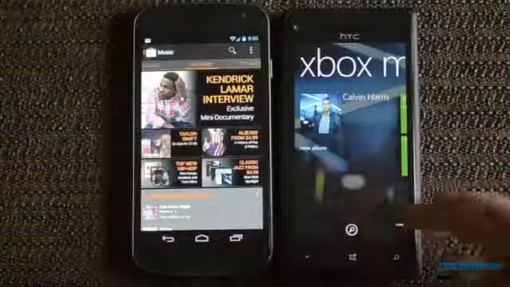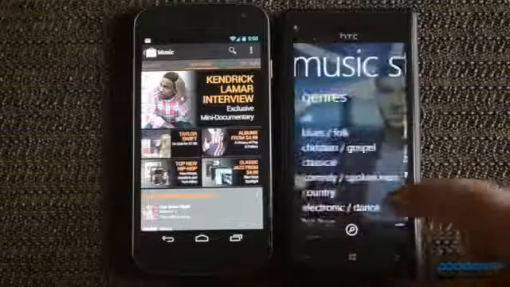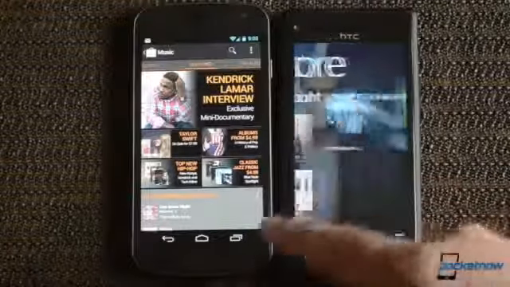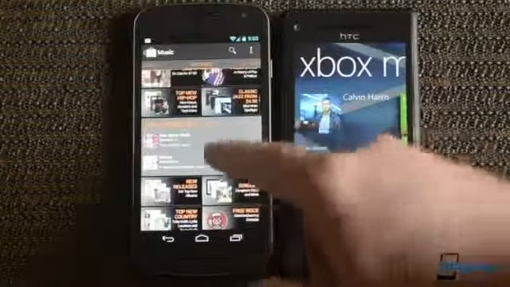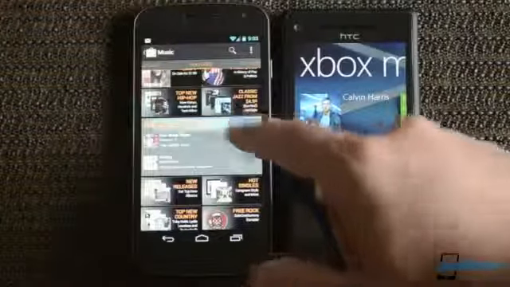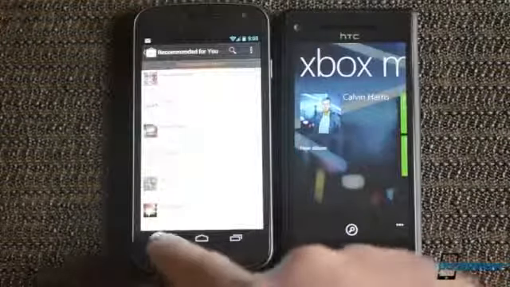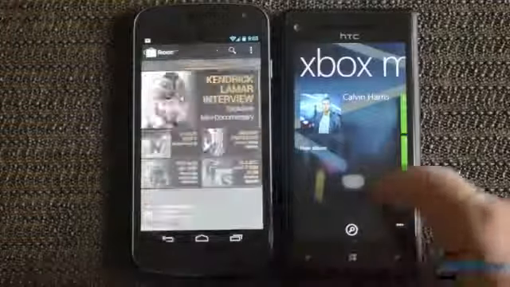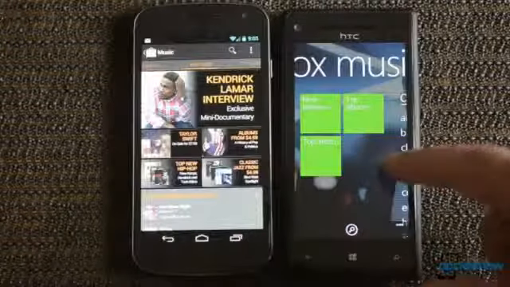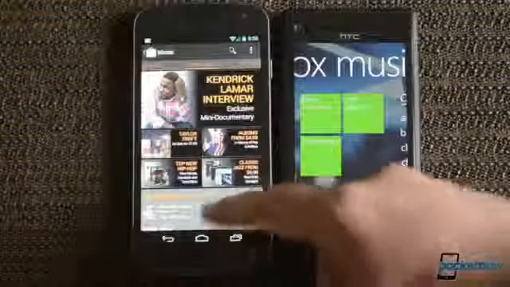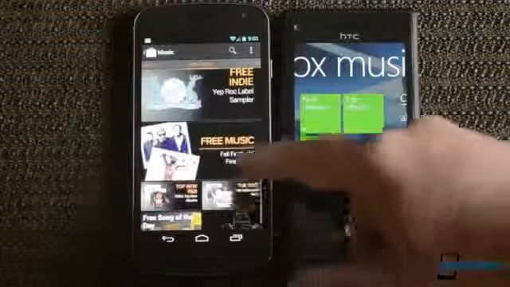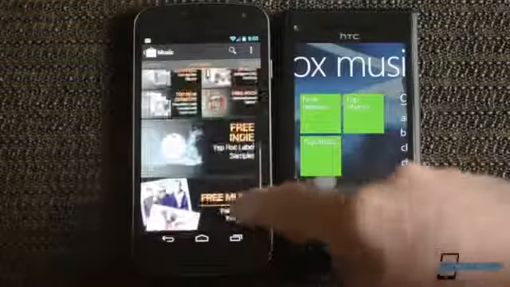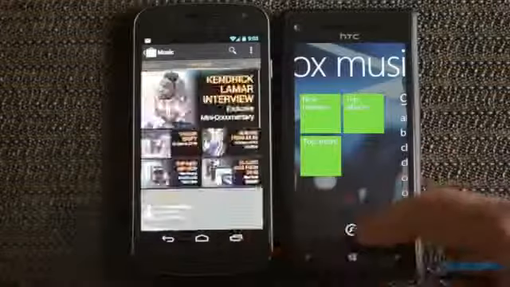The music store, again, we see design differences. Nicely, there's a Recommended for You in Google Play, which is something Zune had a long time ago, but they did not implement it in Windows Phone 8 for some reason. And we have nice featured music, some free ones. That's pretty nice.